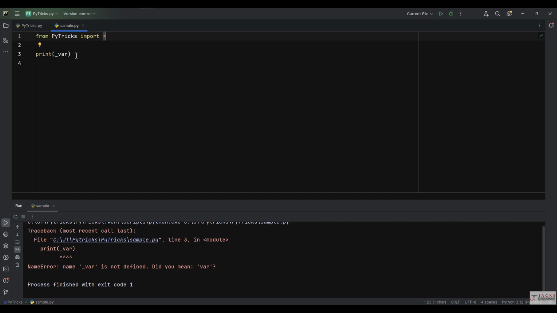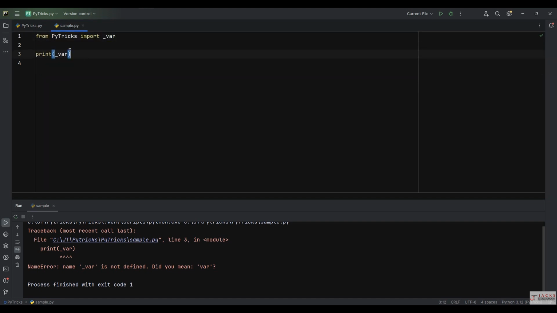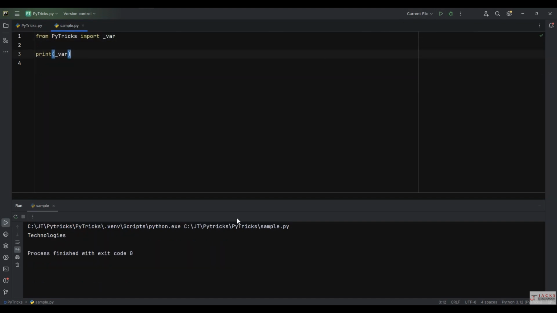Now, if I still want to access this, what do I have to do? Instead of using the wildcard, you import the variable directly. From pytrix, import underscore var. From this particular module, you are importing underscore var. Now look here. If you try printing now, it will be printed: technologies. Got it? So this is one thing.